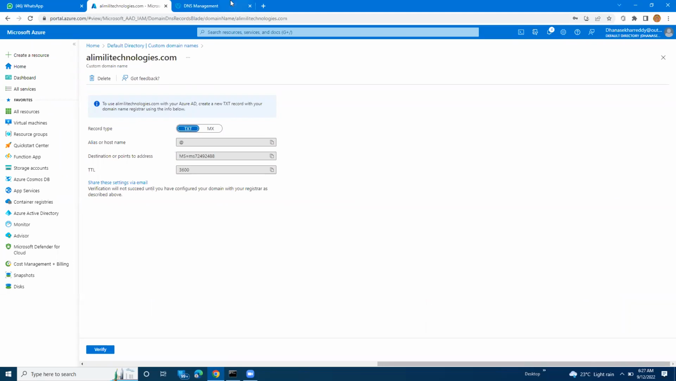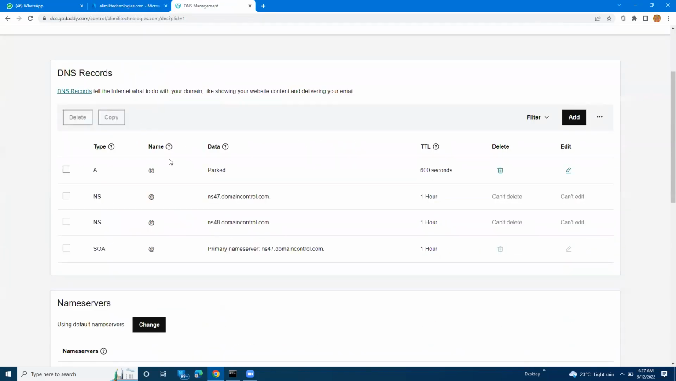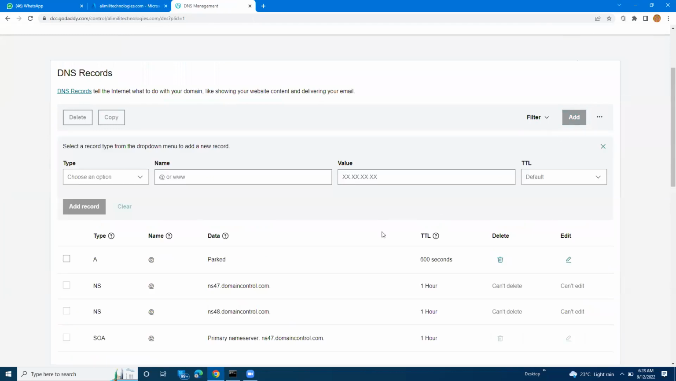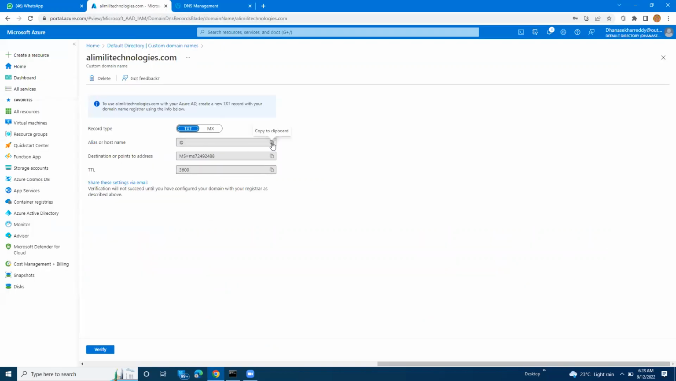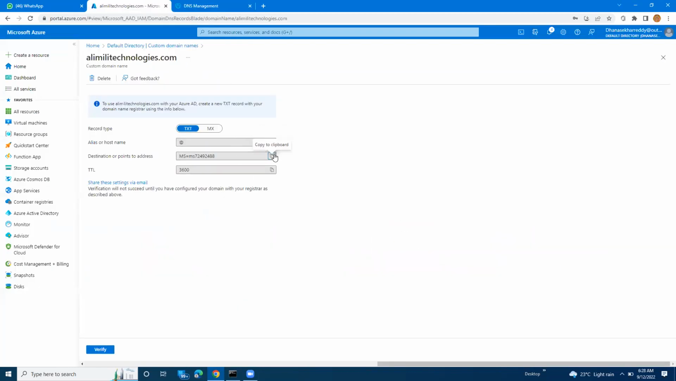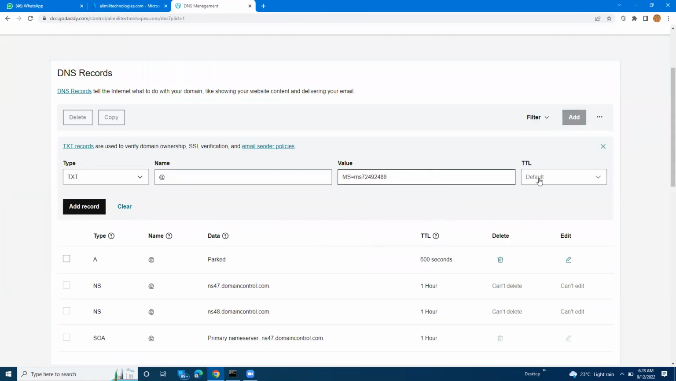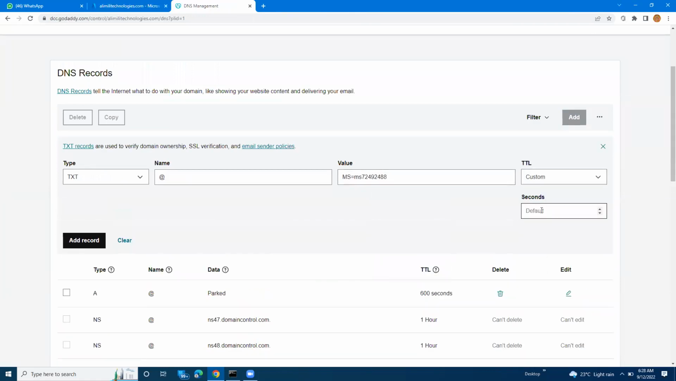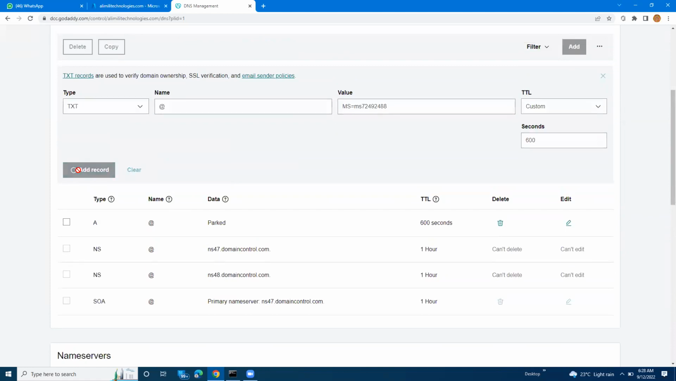Now add the TXT record. Where should I register it? In GoDaddy. Okay, add. Here I am giving the TXT record. The name is this one. The value is this one. The default TTL is a custom 600 seconds, so within 600 seconds it should propagate. Okay, next, add this record.